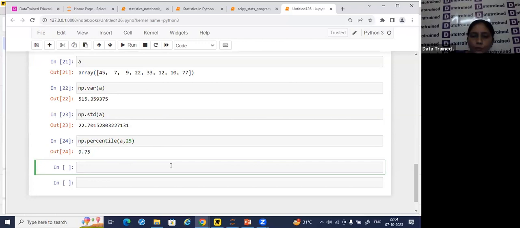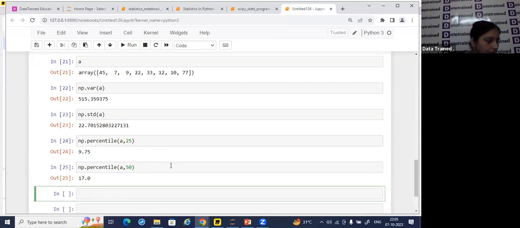Or suppose I want to find the 50th percentile. So here I can give the number for which I want to find the percentile, and here how much percentile I want to find. So 17 is the percentile here.